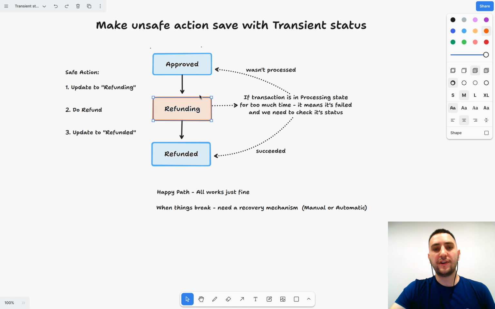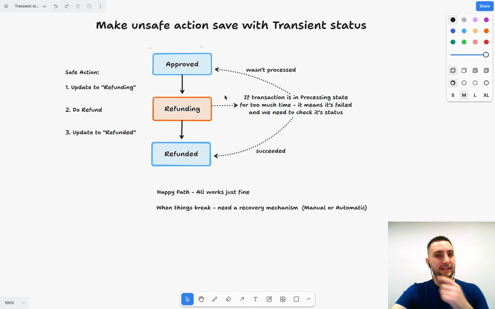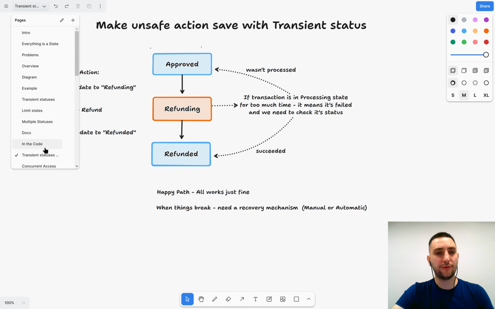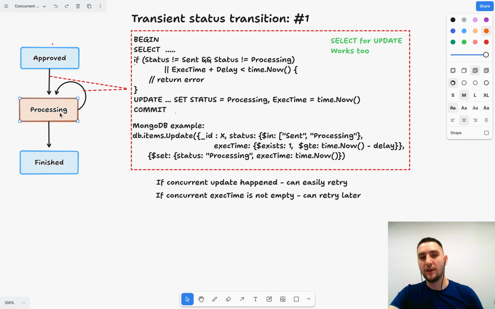Here, it's very tempting to leave it like this and just move one status to another, and if something fails, you have a background process that just checks the refunding transactions and everything works great. However, it's not a completely safe implementation. The reason is that when this process fails and you have a retry mechanism, you need to ensure that the retry doesn't happen right after the transaction moved from one status to another.